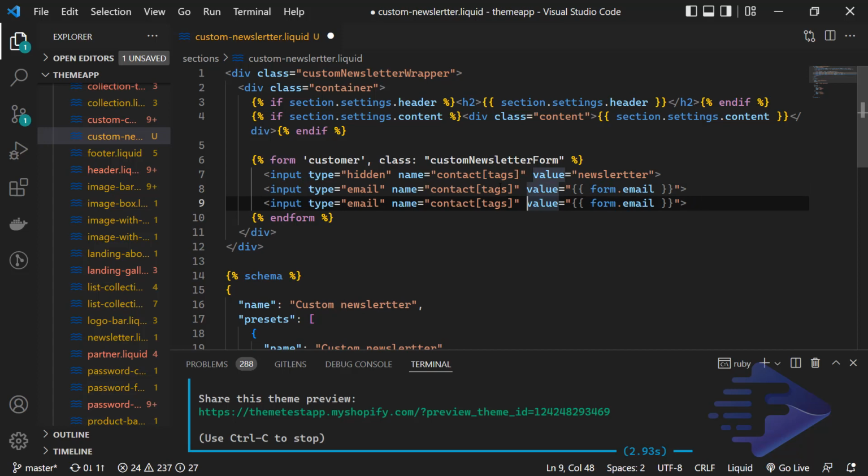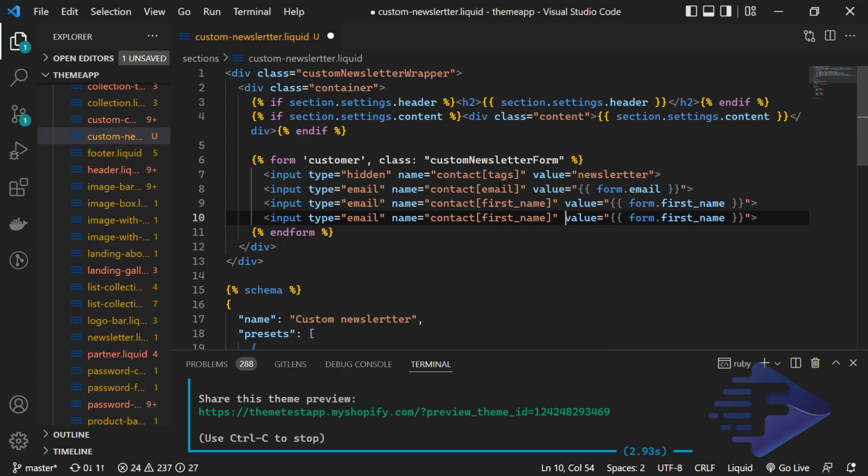If we want no tag, this will be email. This will be first, form first name. If you like, I'm going to say first underscore name. By the way, this is predefined, so we can't change this one. This one will be first underscore name. Same for the last name.